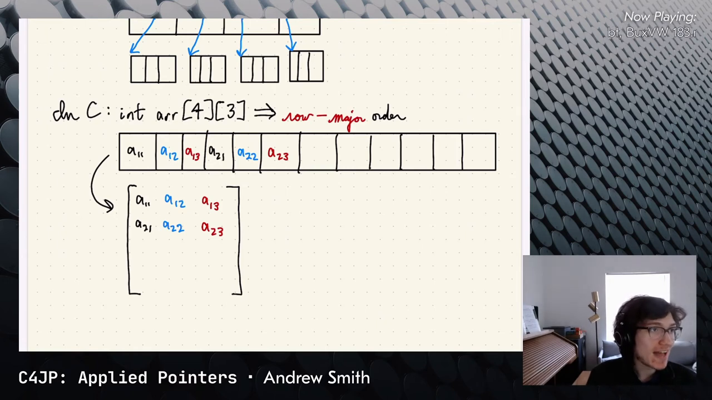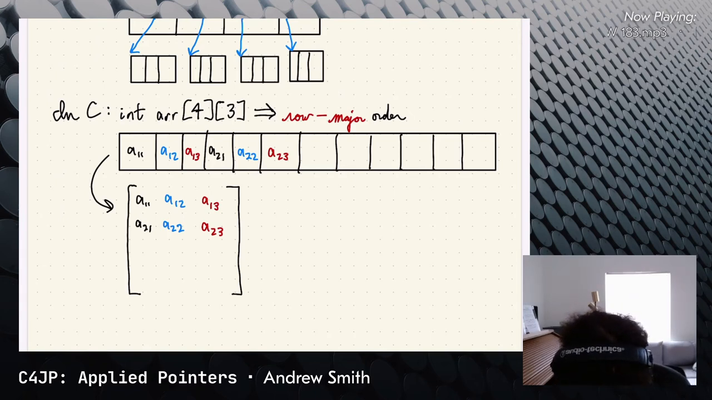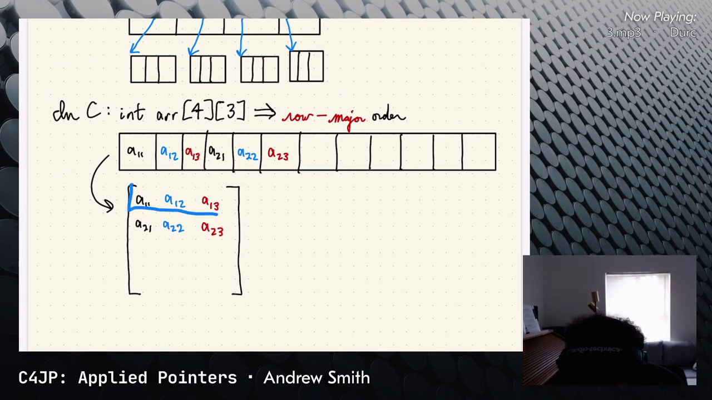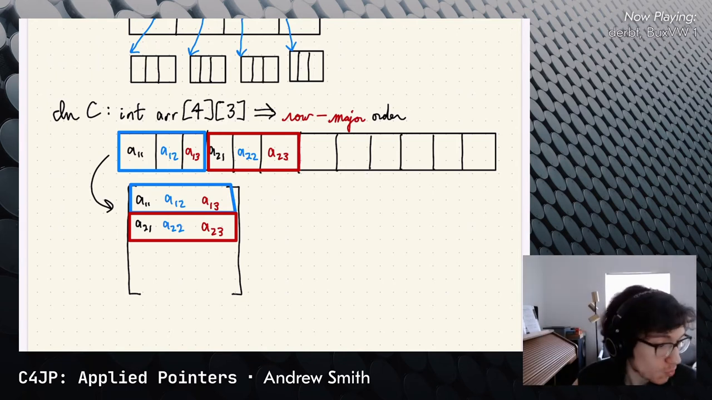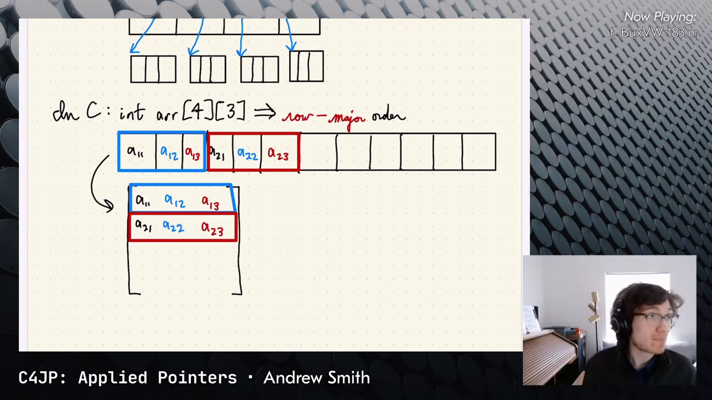And so what you can see is that individual rows of our array, if we consider this to be the blue row, and this to be the red row, well then these rows are stored contiguously in memory, right? So that row is all glommed together, and this row is all glommed together. So yeah, we call this row major order. And this turns out to be really, really important for us when we're trying to write efficient code.